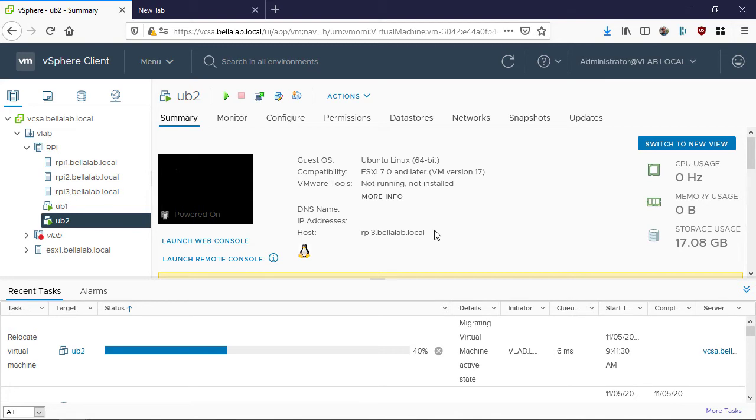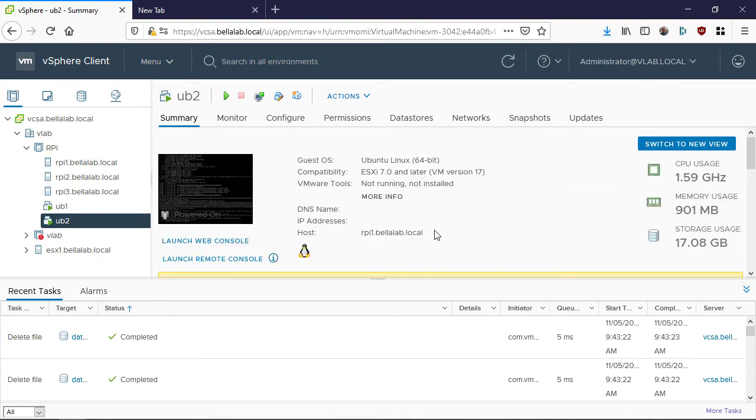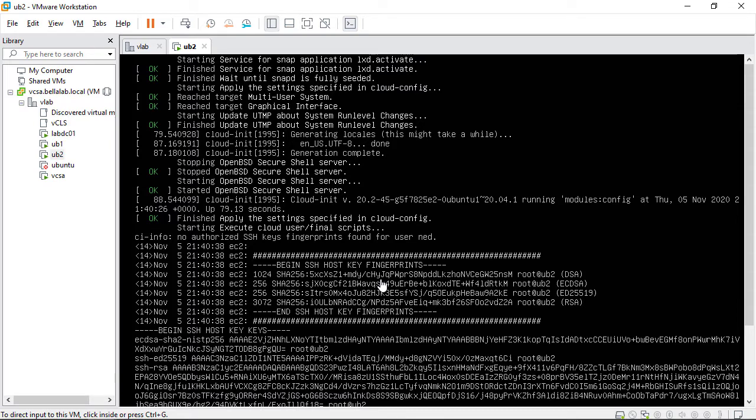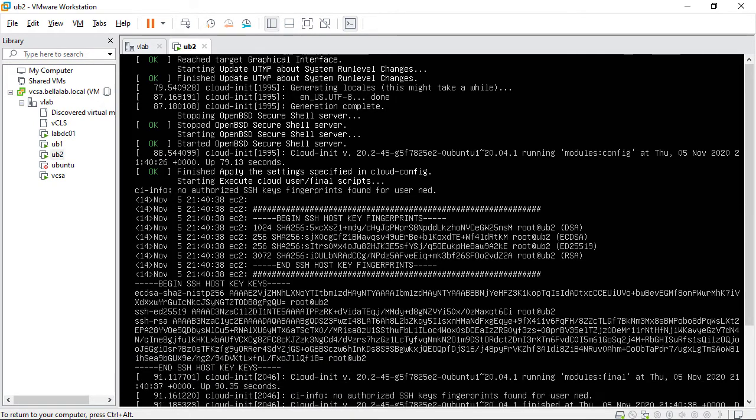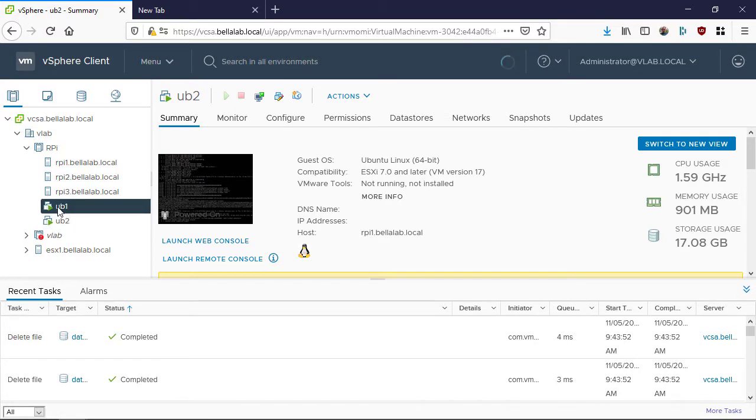That obviously takes a while. If you have some sort of shared infrastructure between the two, if you have NFS mounted or something, then obviously this migration is going to go a lot faster. All right, so now we can see that the host says RPI bellalab.local. So it moved from RPI 3 to RPI 1. That's done. We can see that the virtual machine is still running. UB2 is still running as we would expect.